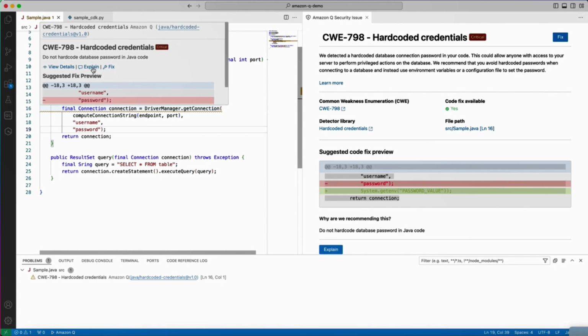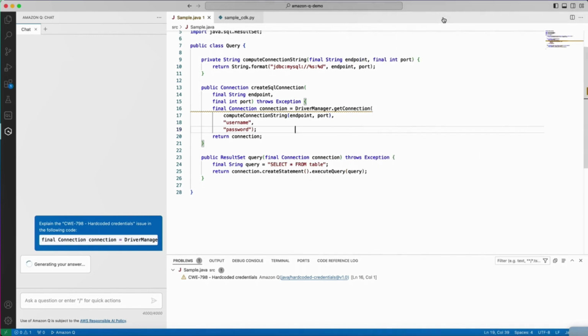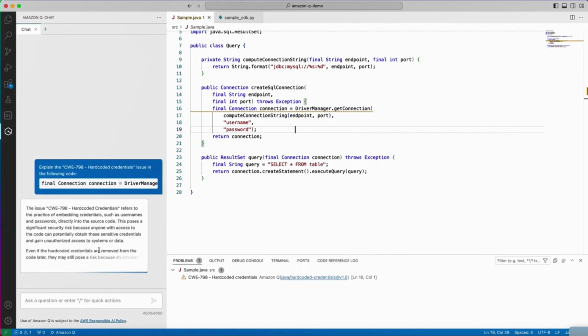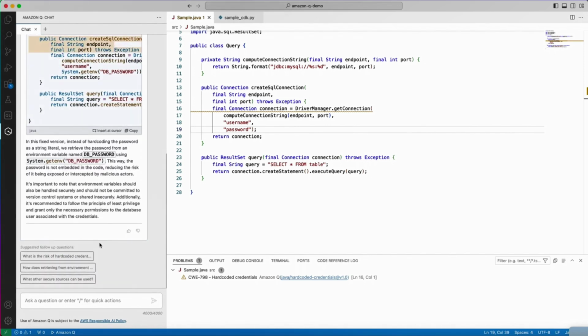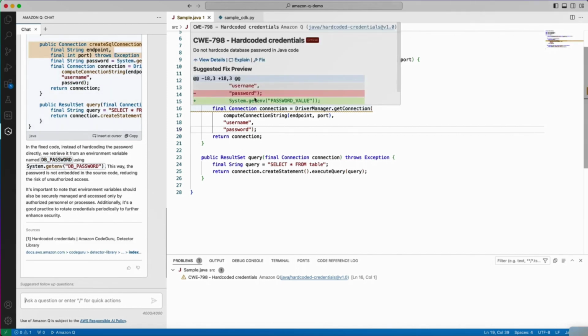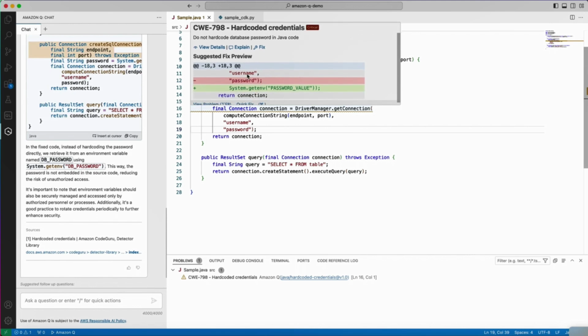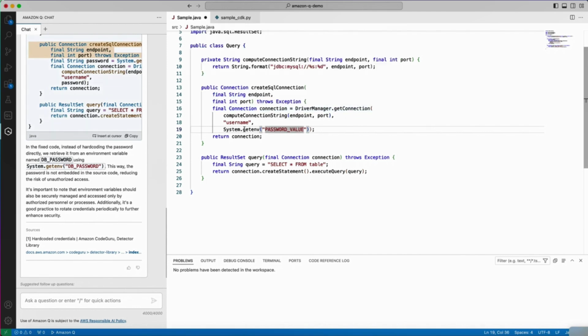The developer can click Explain that would share the vulnerability along with the code context with Q Chat, and Q Chat will generate a response that describes the vulnerability along with a potential fix. And finally, the developer can click Fix that would apply this suggested patch in their code, and with this also fix the vulnerability that existed in their code.